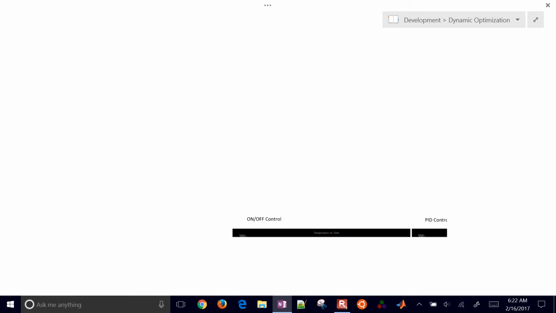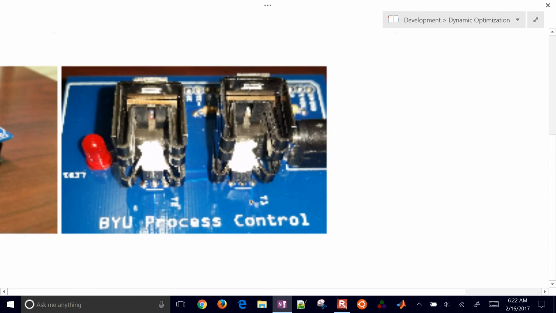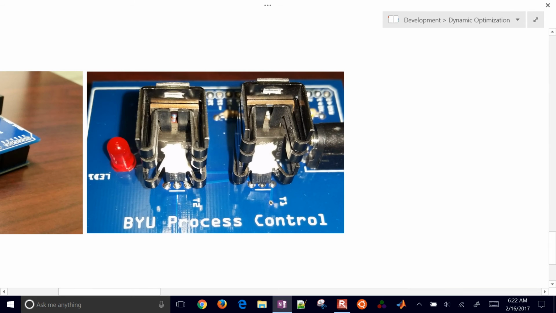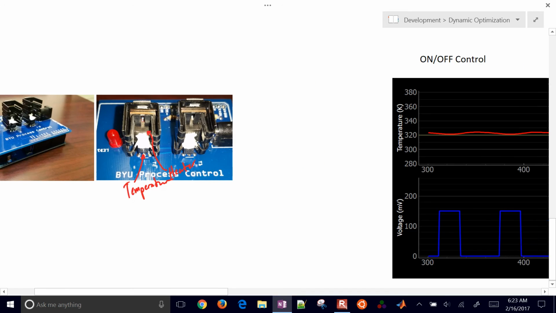So once we have a model, then we can apply that in a controller. And so let me go down here to some of the examples of the controller. Again, what we're doing is we're changing right here, we're changing this heater and then measuring a temperature. Okay, and this is kind of the zoomed in view, but we're only using one set of these for the single input, single output case.